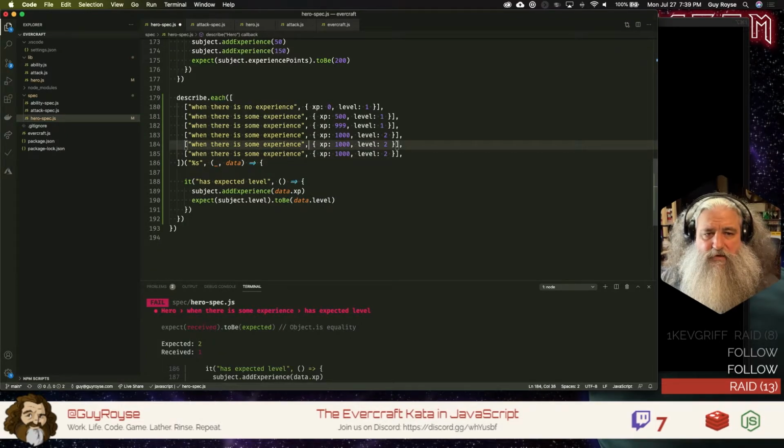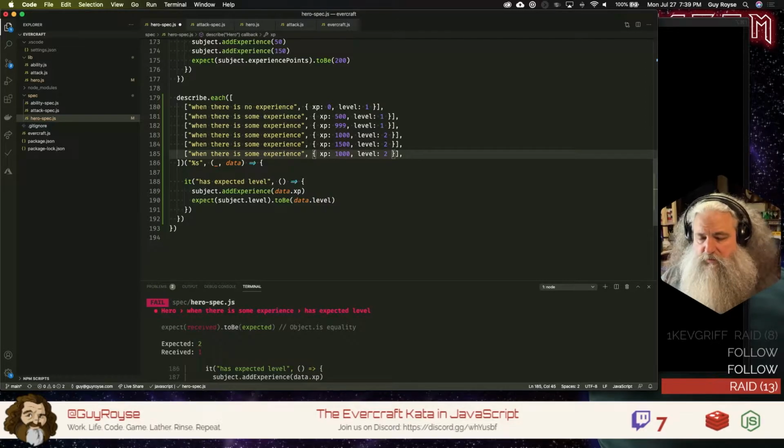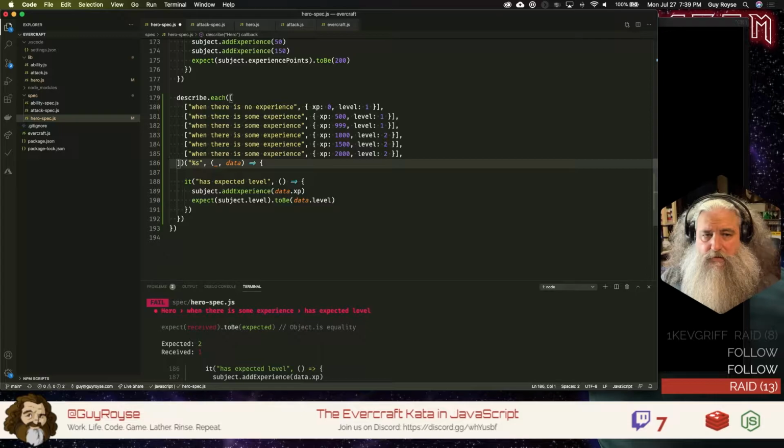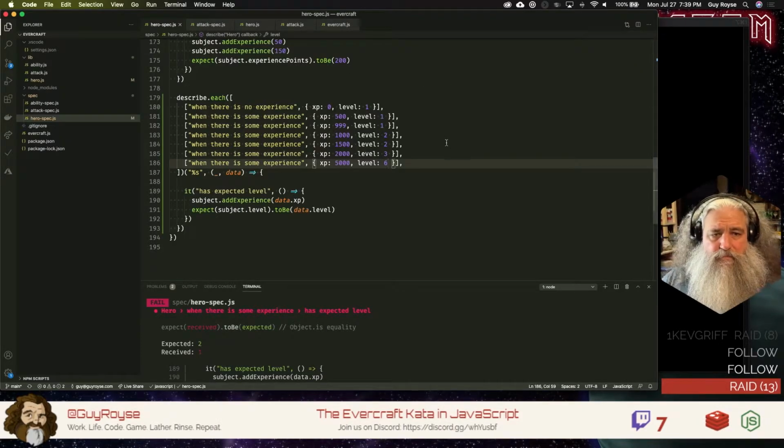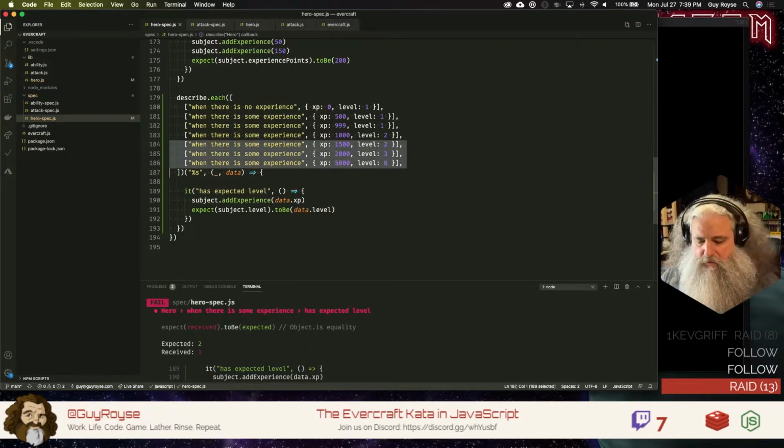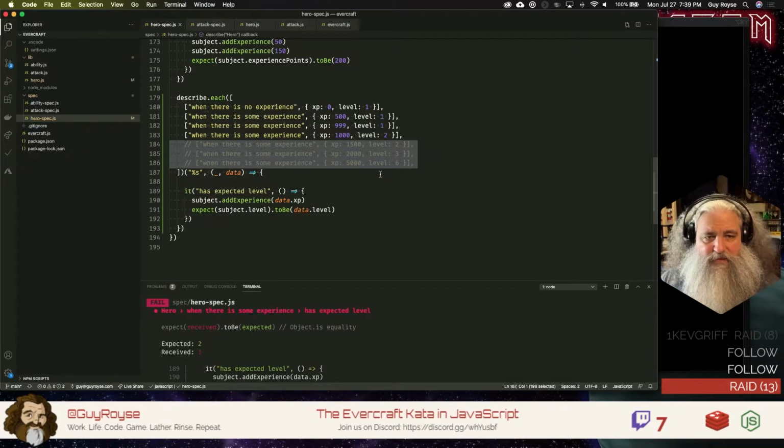We'll do 1,500. And we'll do 2,000. And let's do 5,000. So this would be second level. This would still be second level. This would be just enough to get to third. This would be level 6. Okay. Going to comment those out because I got ahead of myself.